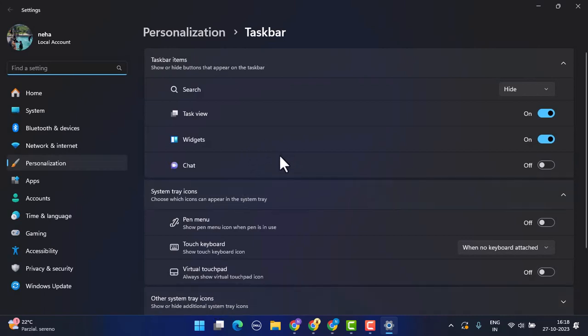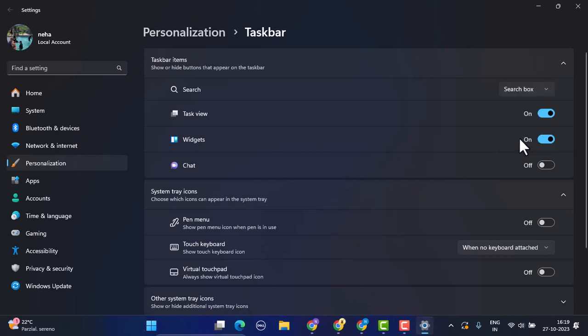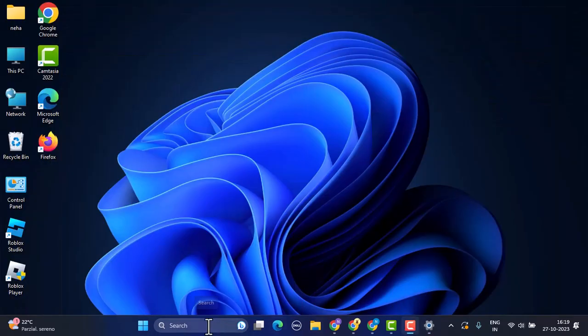Here you can see right on top you have search. So you need to click on the arrow icon located right in the corner. After that, you'll be able to see different options such as search icon only, search icon and label, search box, whatever. First of all, I'm gonna enable. So after that, I'm gonna be showing you how you can disable. As you can see, I've enabled the search bar tool.